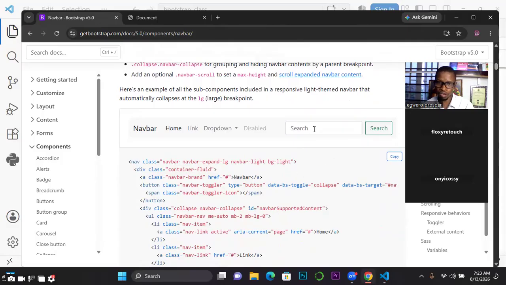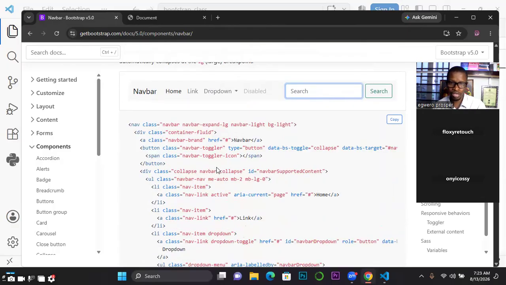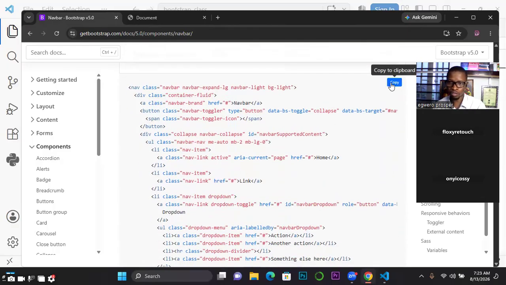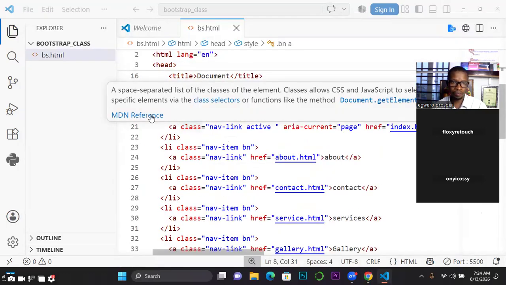Now look at this one. This one has a search bar. This can be used for a particular project. All right, so these are the codes that are involved. So I can just copy it straight away and go to my code, and then let me take it off.